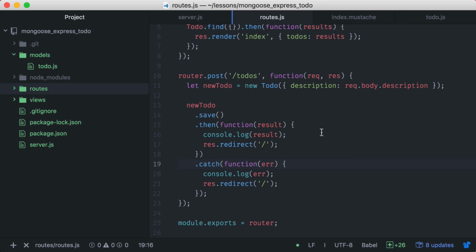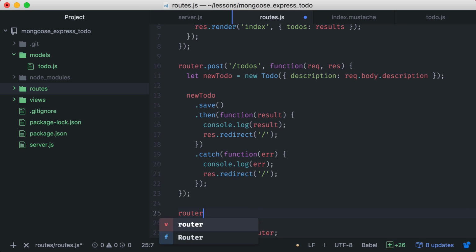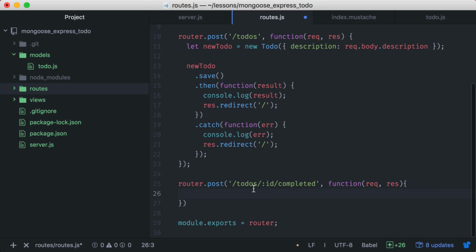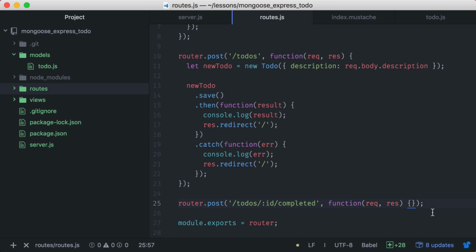Now let's go into our routes file and create a new route. Router.post, and we said that was going to go to /to-dos, and we're going to use a named parameter, so :ID, and then I said the word completed after that. Pass in a function, request, response, and now we should be able to handle that request.